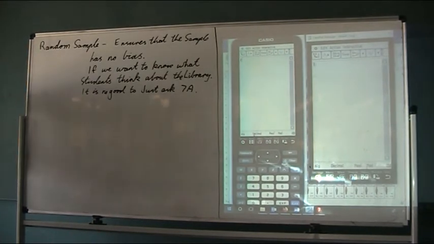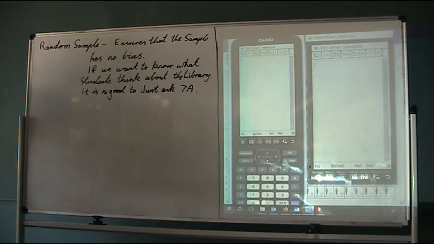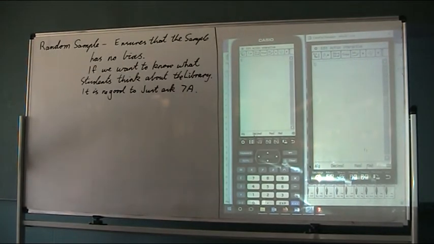Alright, so we need to generate a random sample. The question is, how do we go about doing that? So that's what we're going to use our calculator to do.